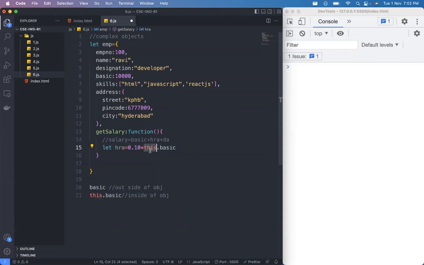What will this keyword do? This is a keyword in JavaScript. You can get the same keyword in C++ also. This always refers to the current object. Now this EMP is the object. Every object internally contains a special reference variable, which is this. If I write this dot basic, which is equivalent to EMP dot basic, then the HRA can be calculated.